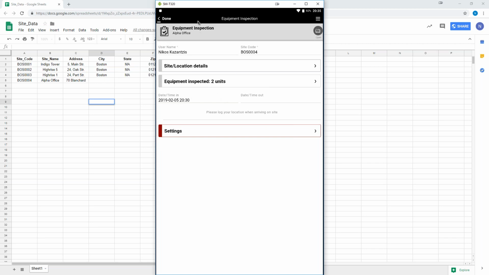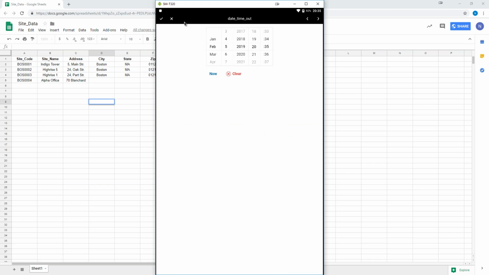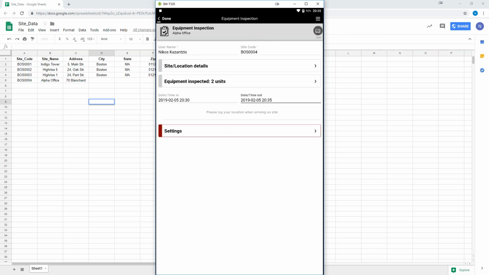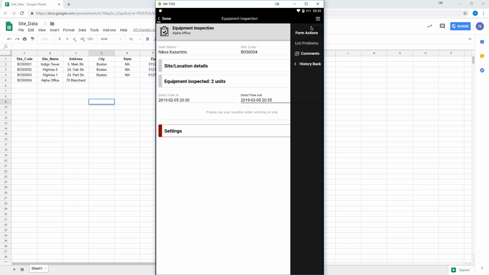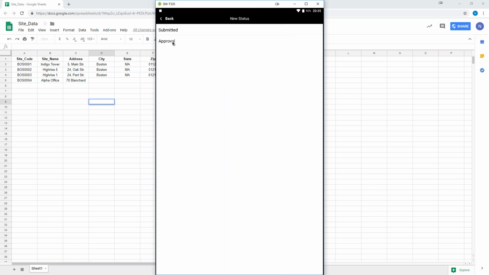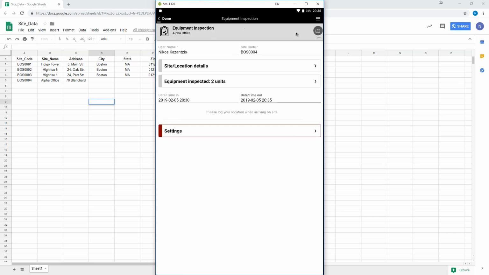Okay, so I've run through my inspection. I can complete it. I can mark it as done. So I can set a date timeout, so later on we can calculate things like hours worked on site and so on. And then I can change my status to whatever is permitted: submitted, approval. There are various workflow rules that define what can be done with each form as it's being completed. And remember, all of this has been stored on the device up until now.